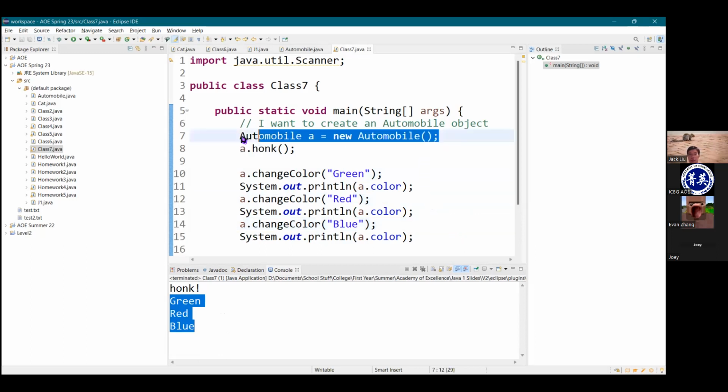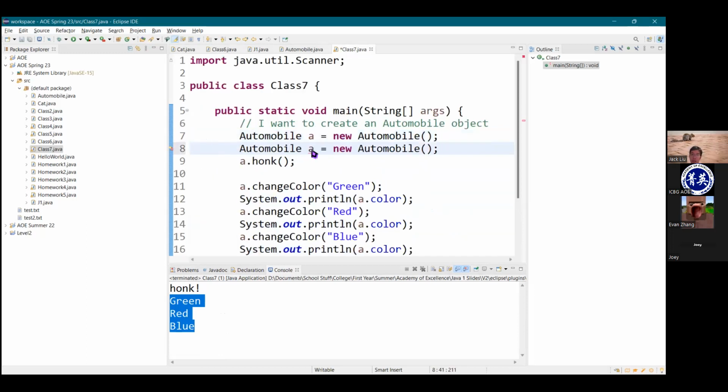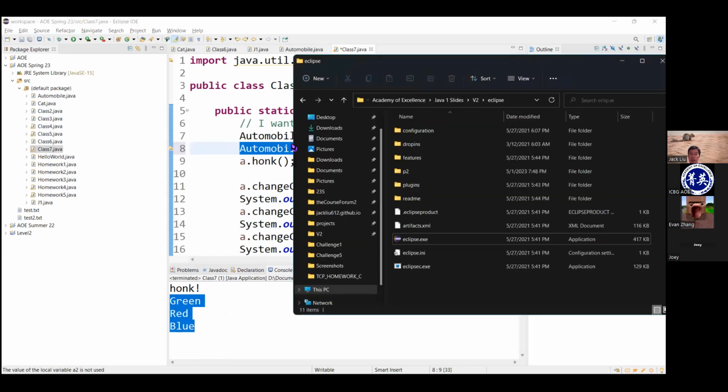So really quick question, something that we did talk very briefly about in the class last week. If I create another automobile object, right? So I create another automobile just the same way as I did the previous.